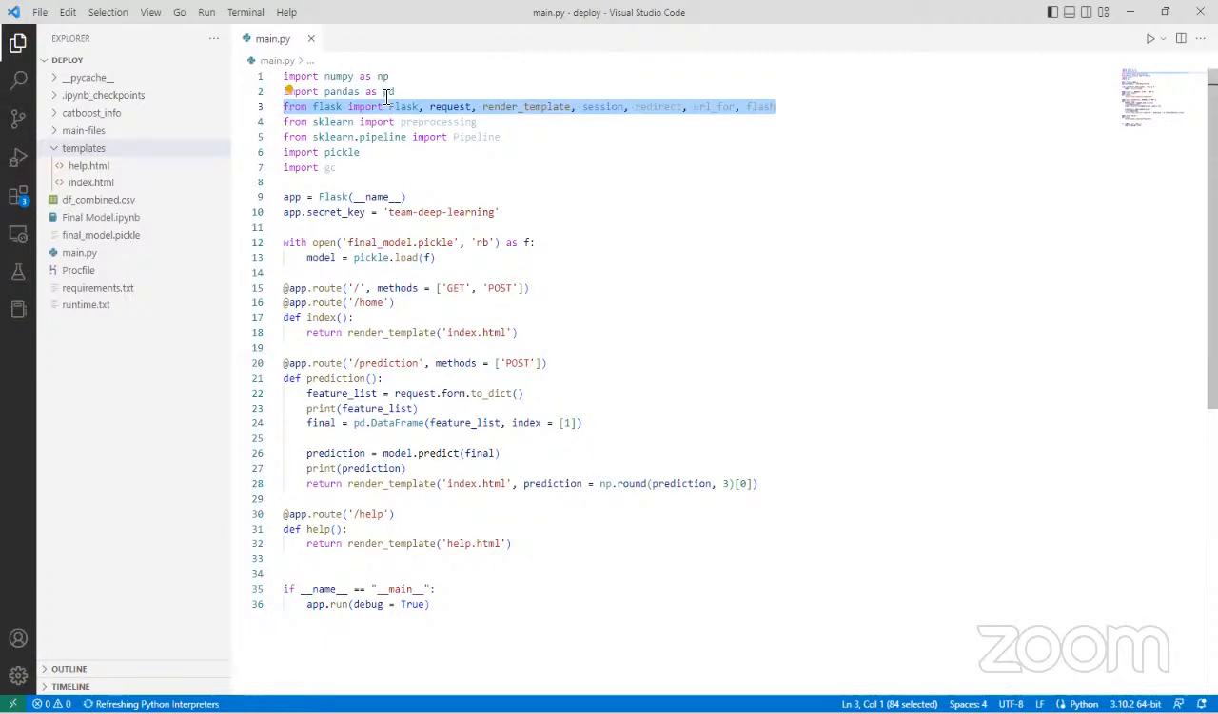For using Flask, there's a blueprint for how one uses it. If one goes to the documentation site of Flask, one can see that there's a blueprint for how you want to do basically everything. We can see that I've imported Flask, request, render_template, session, and so on.